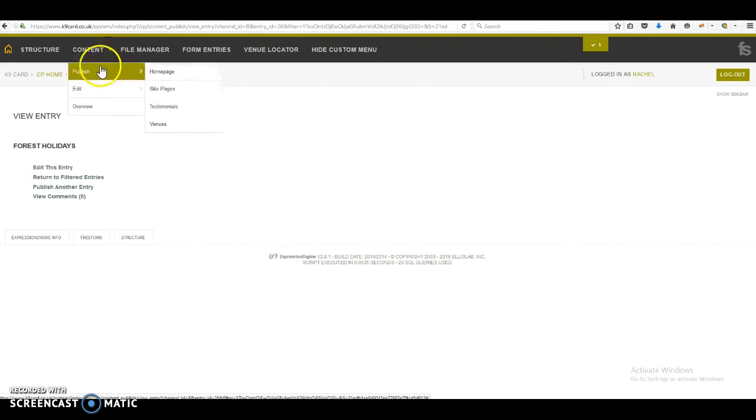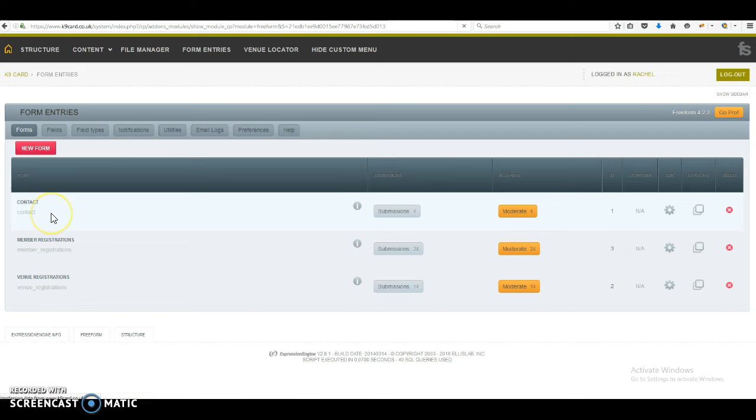Same deal, if you wanted to publish a new one, it's just a case of going to publish and venue, and edit venue will give you the list of already published venues. To skip over a couple of things, the file manager deals with your images, but I don't think you'll really need to go in there directly. Form entries is where you handle the submissions from contact forms on the site.